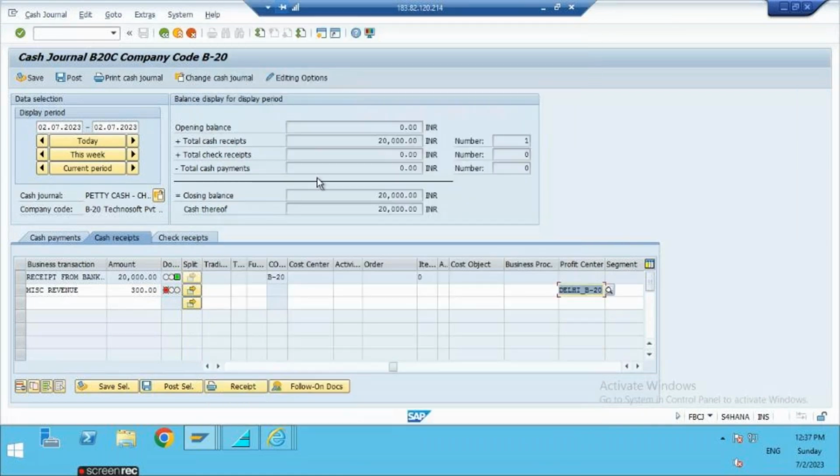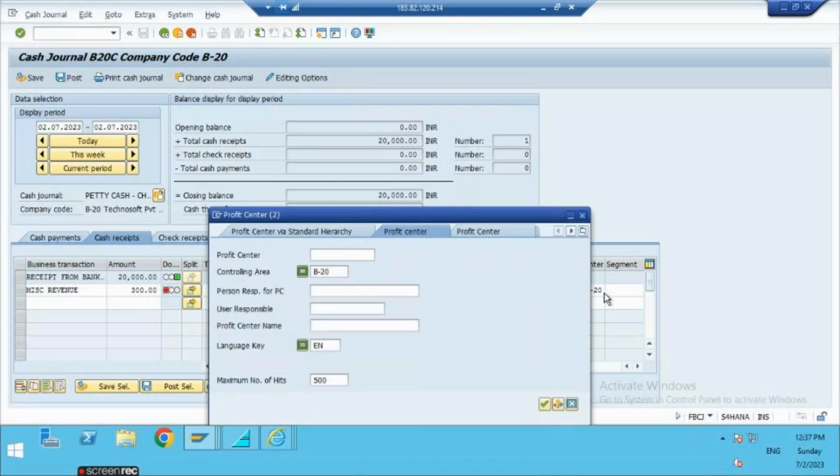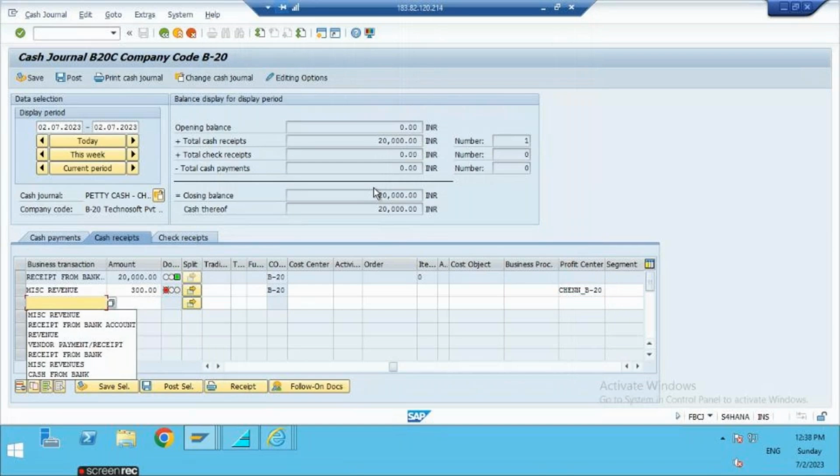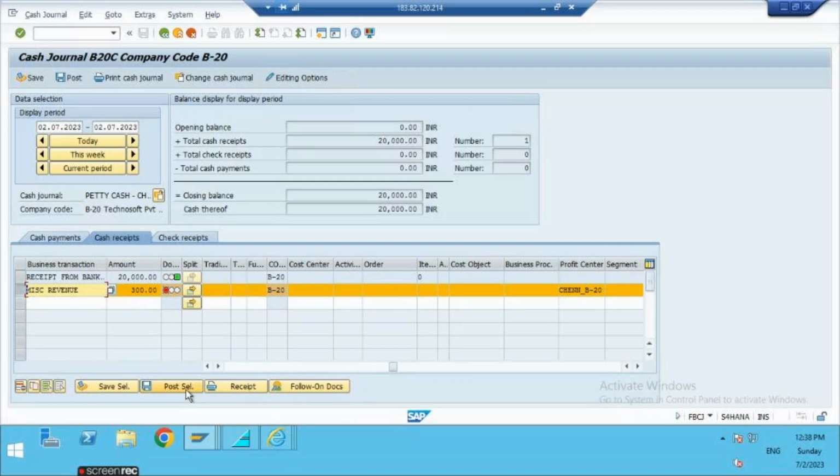Delhi, I will take it, or else Chennai, I will take it. It's a Chennai cash journal, right? I do take Chennai, enter. Now select this and post.